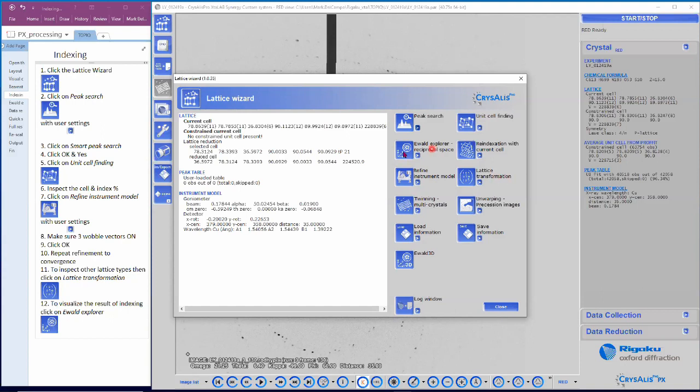So the first thing we're going to do is click on peak search. If I click on the big button, it's going to do an automatic function. If I click on the little menu next to it with the caret symbol, I get a drop-down list and I can do something customizable. So I'm going to do the peak search with user settings.